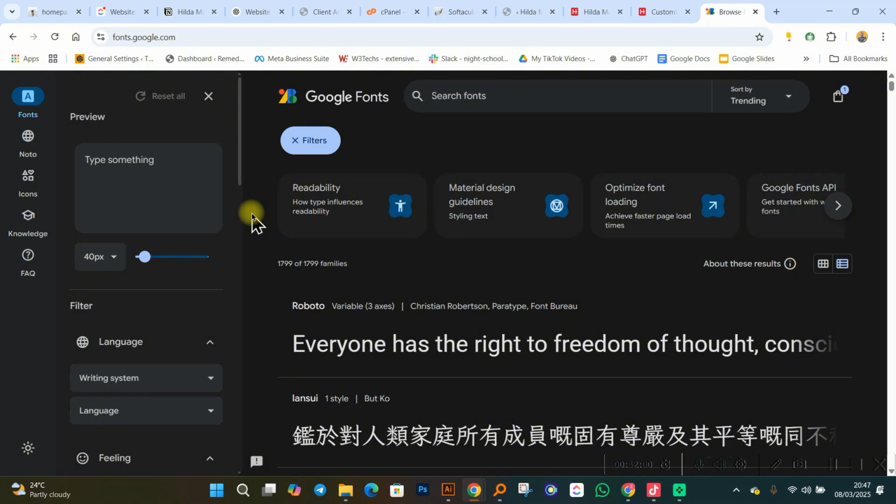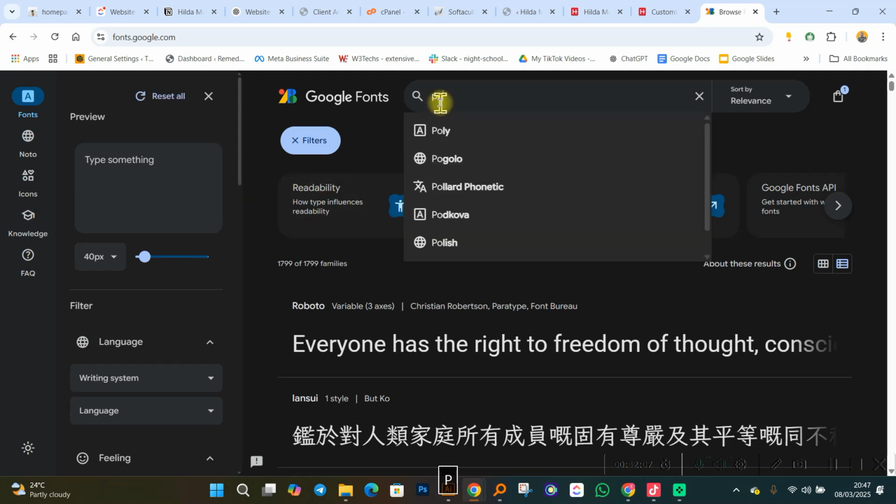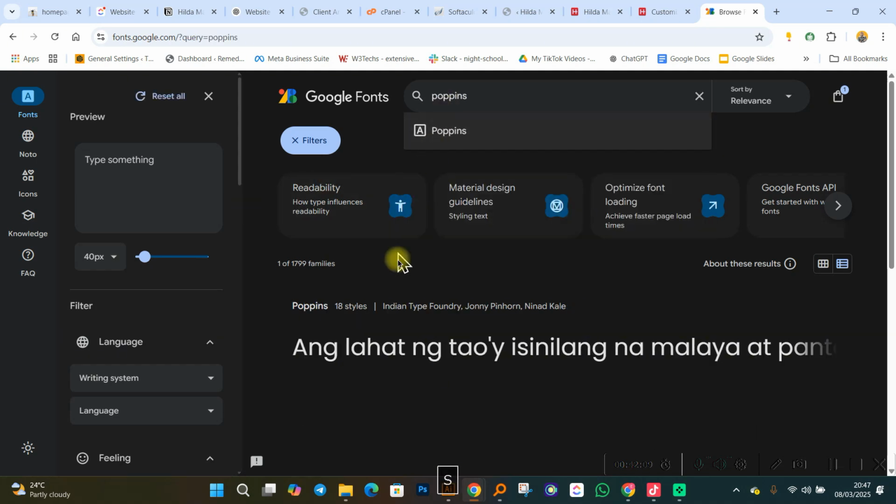So the font I'm using at the moment is a font called Poppins. So if you come and search it over here, you're going to find it.